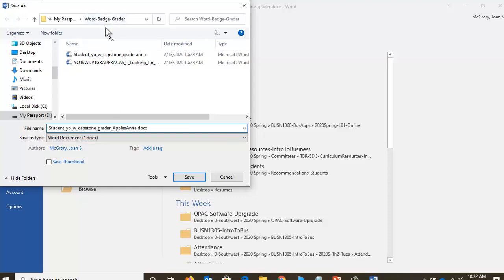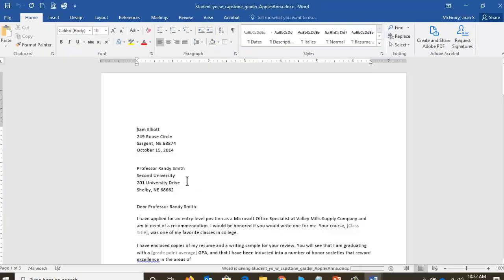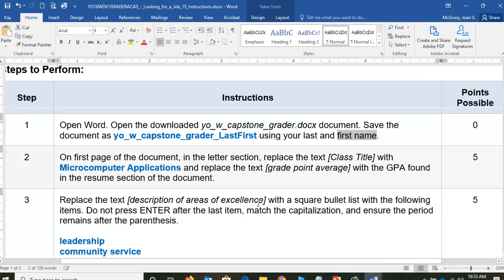You know where you're saving it. Don't just throw it anywhere where you're not going to remember where it's at later on. You're putting it in the folder that you created specifically for this Word badge grader, and I'm going to save that. And now I see that I have my file name, right? So I'm good there. Let me go back to the instructions.